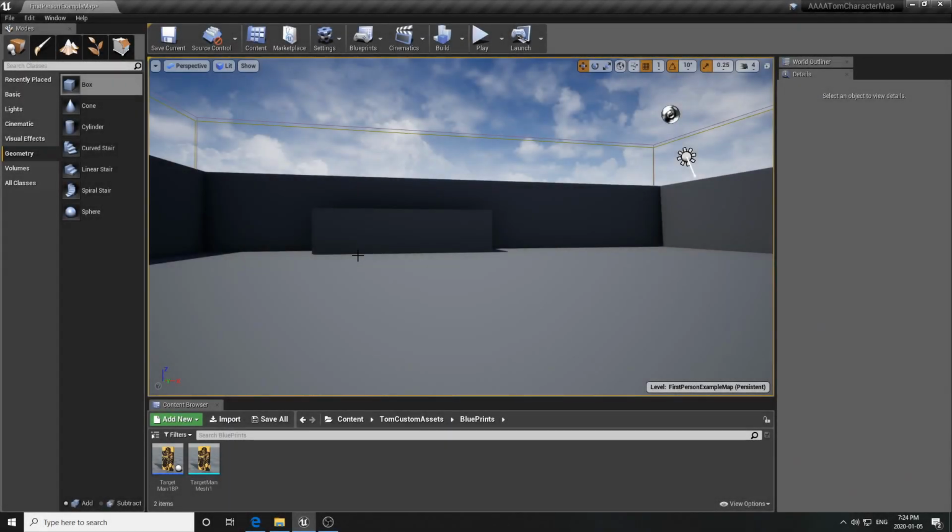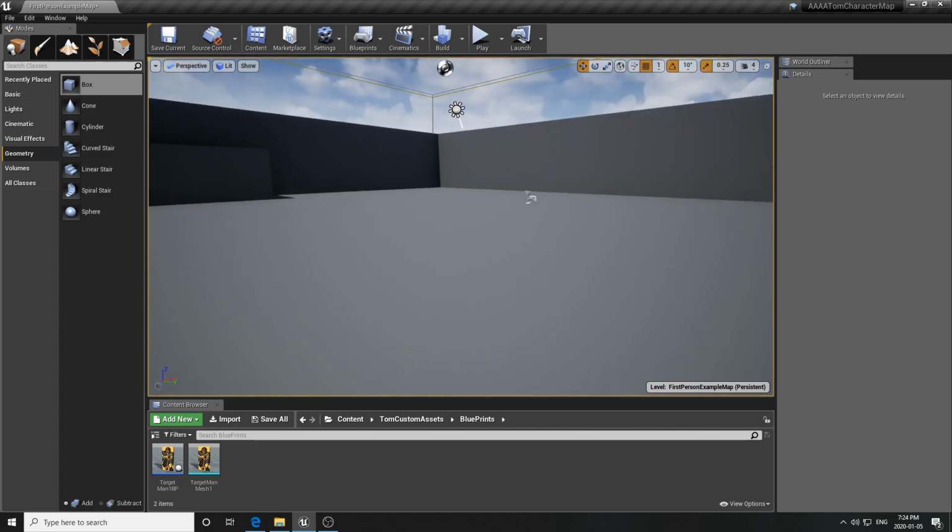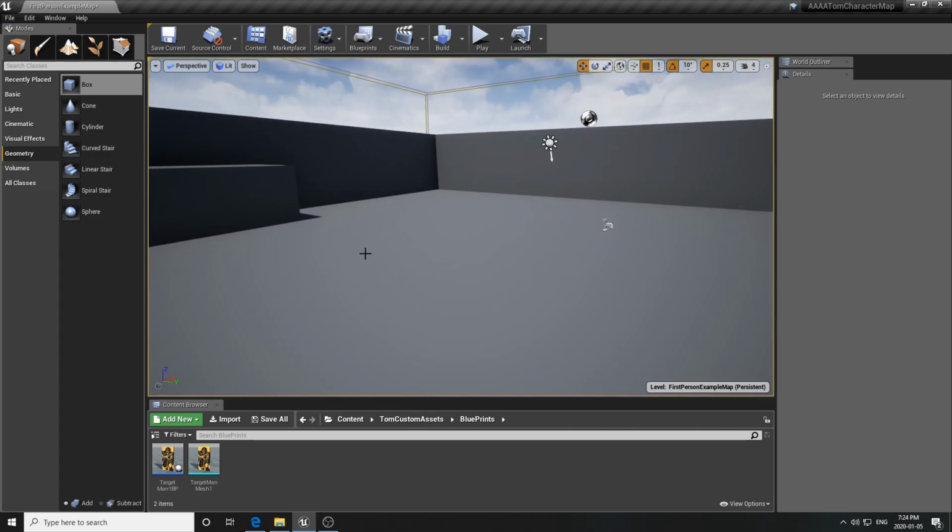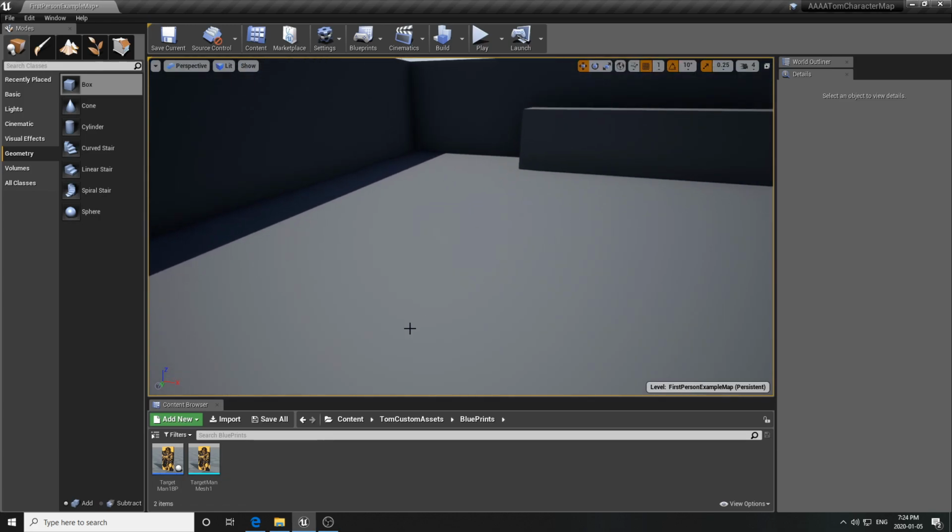So welcome back. Thank you for joining me again for part 2 of our little destructible target as well as our little scoring system here. In the first video, we assigned our line trace collision a damage value of 100, and it's going to inflict 100 damage on any actors that it strikes. So we did that first, and then we created this little target man blueprint here.